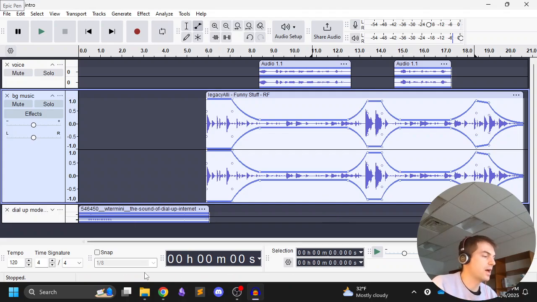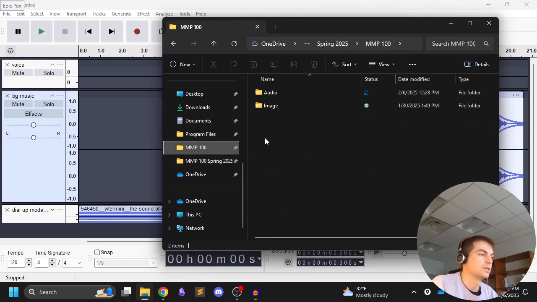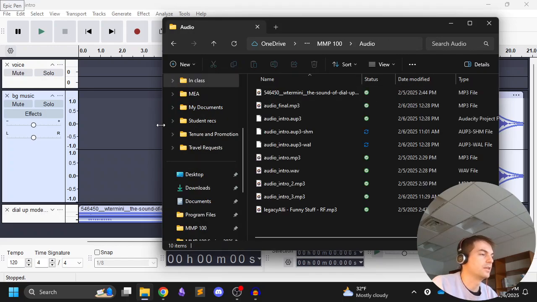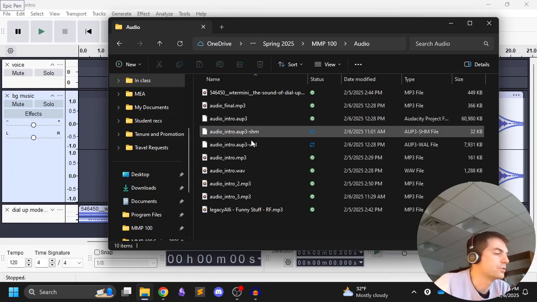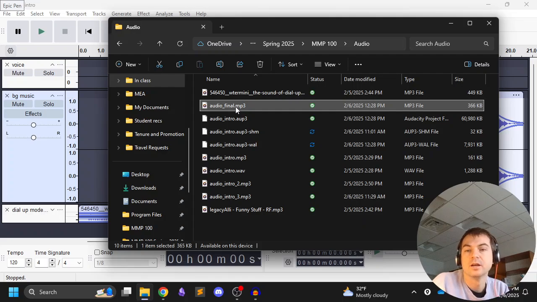And so now I'll have that in my project folder. So let's take a look. So I've got my audio folder and I've got everything I need in here. So I've got my AUP3 file that I'm going to submit on Brightspace, and I've got my audio final MP3, which I'll post on the blog.